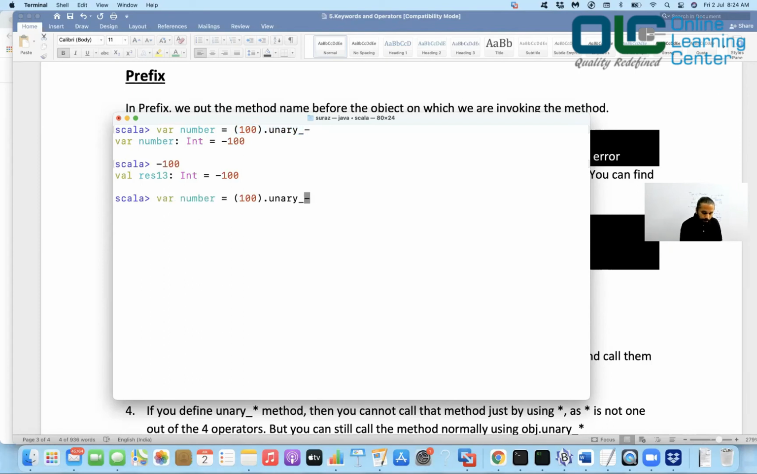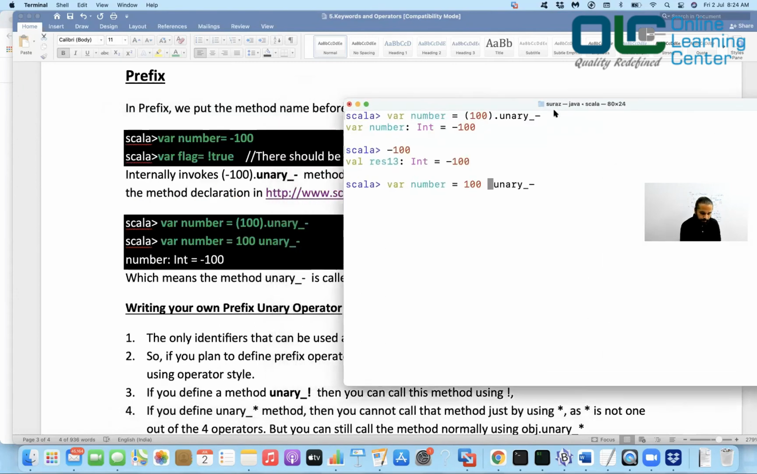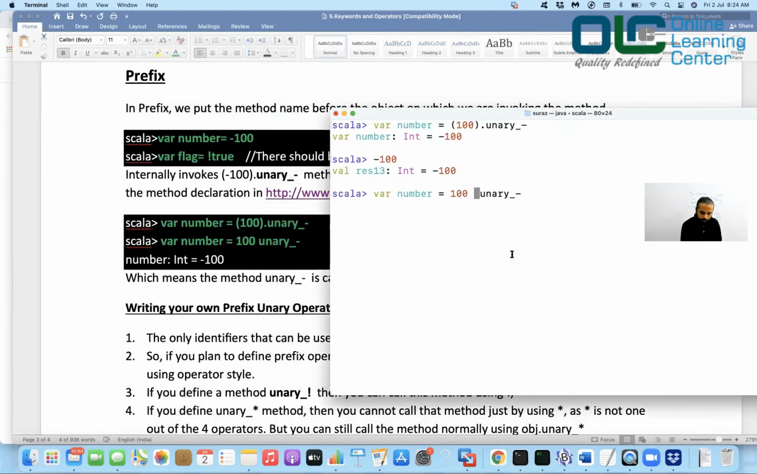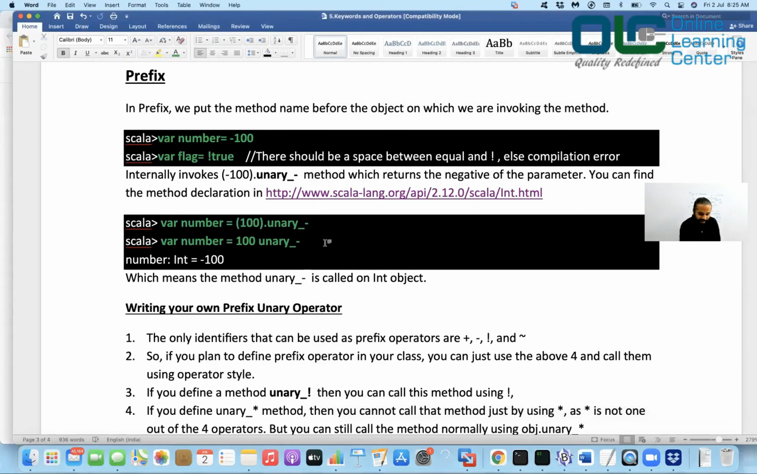So similarly, let's try to do this. I'll remove this, okay, and let us try to do it like this. Okay, so if you see, this has also given me the same output, 100 space unary underscore minus, right? But can you tell me, is this an infix operator? So this is not infix. I would call it postfix. You should basically call it a postfix.